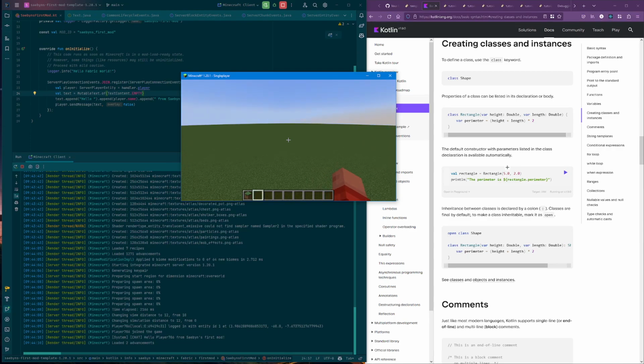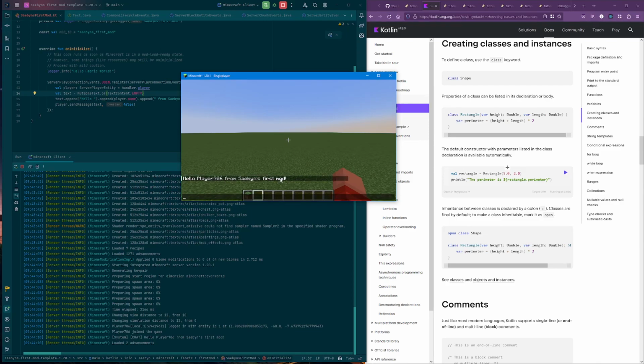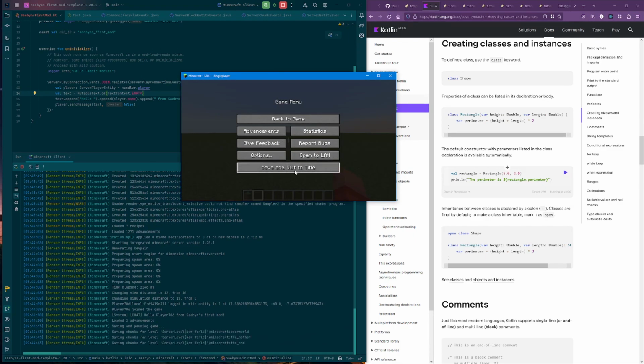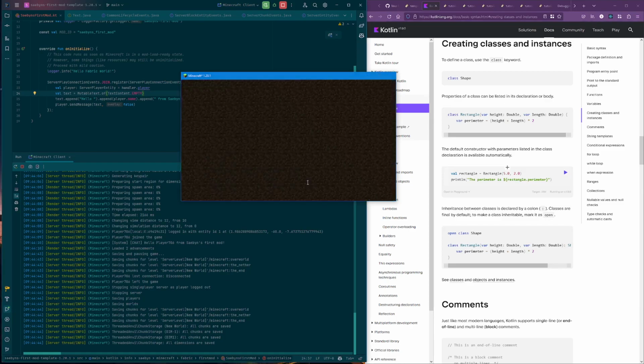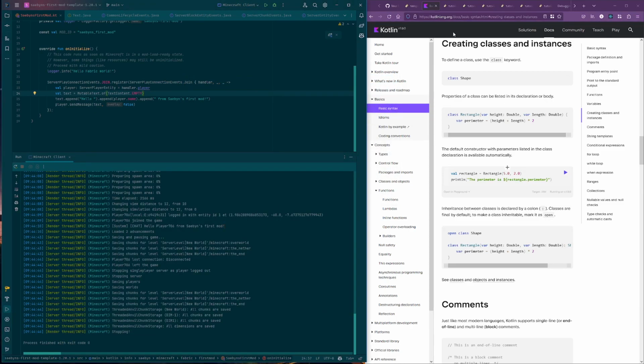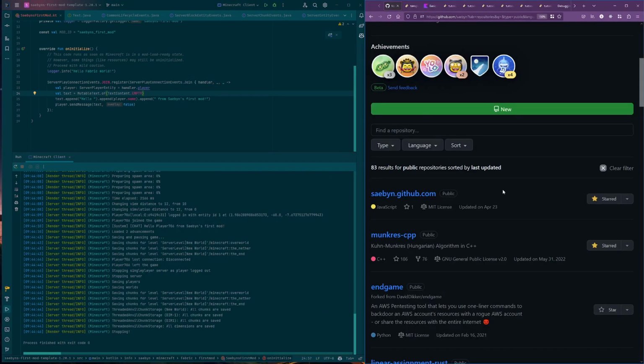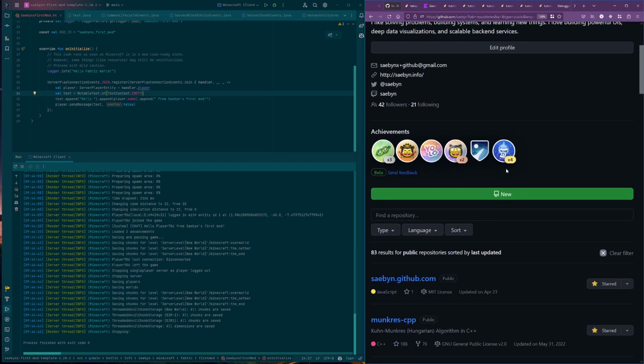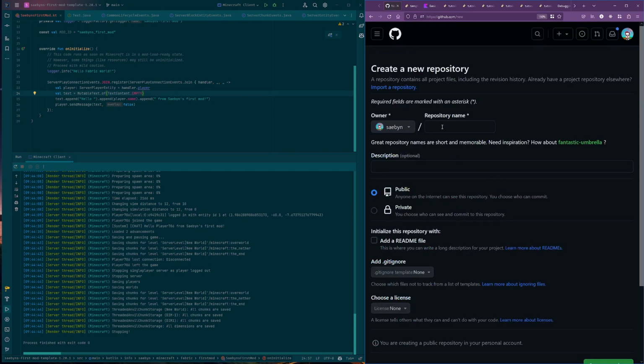All right, so we made a mod. It does a very simple thing, but it works. So the next thing I'm gonna do, that's not gonna take 10 minutes, is put this in a Git repository. And this will be our kind of testing new things mod.